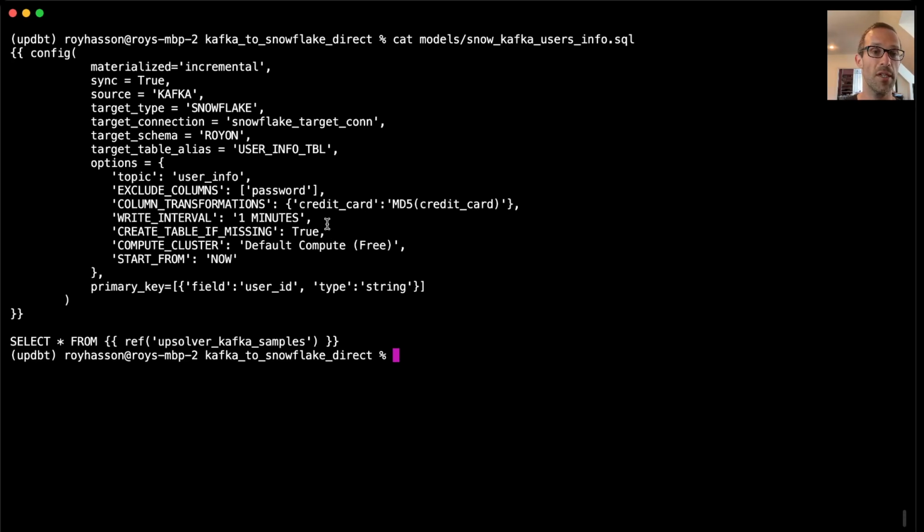The write interval is a way for you to configure how frequently you want to update the data in Snowflake. In my case, I want fresh data. I want to be as low as 1 minute, but in many cases, this may not be necessary. You need maybe 15-minute freshness or an hour freshness. You can easily configure that property here, and then Upsolver will only update the data in Snowflake on that interval.